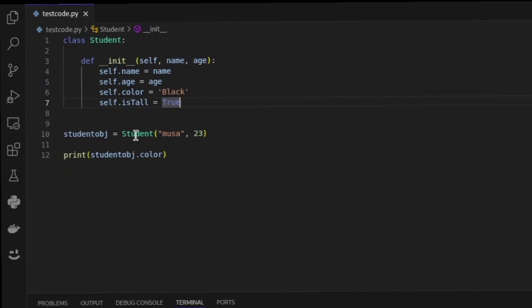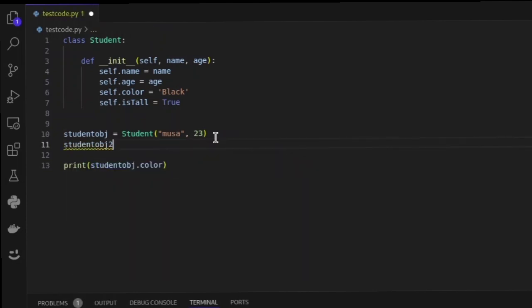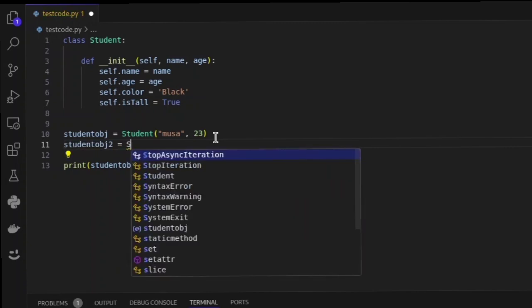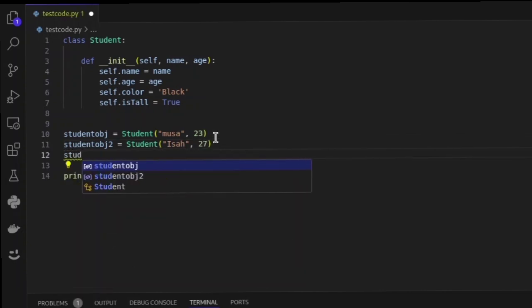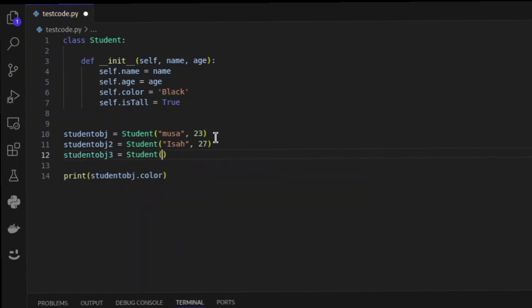What is the name of our object? Musa. What is the age of our object? 23. And also I can create another object. I can say student object 2 is equal to the student class, which means they're all going to use the same architecture when creating. Then in this case we're going to say Isa, comma 27. I can also create another object, student object 3 is equal to student. Then the name I will put Fatima, comma 26.